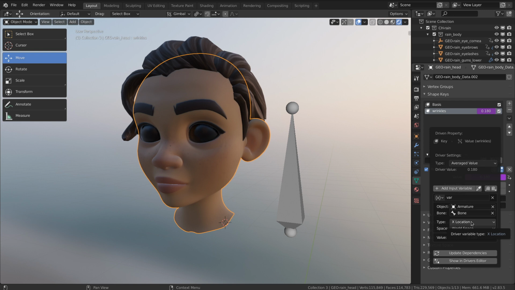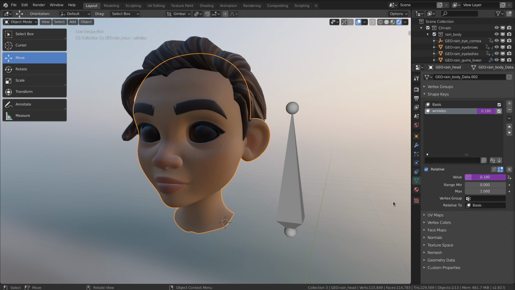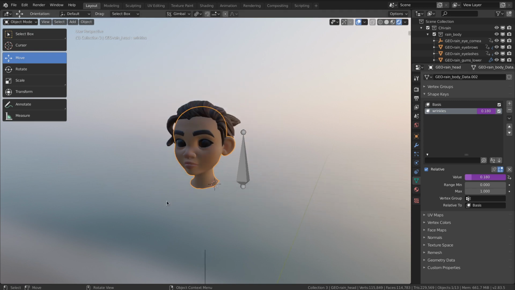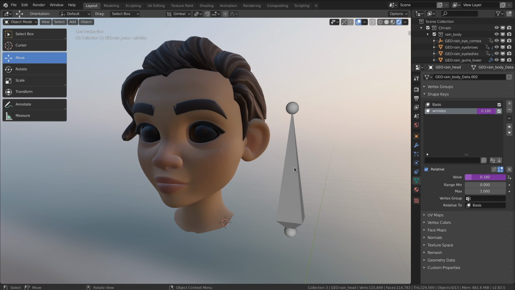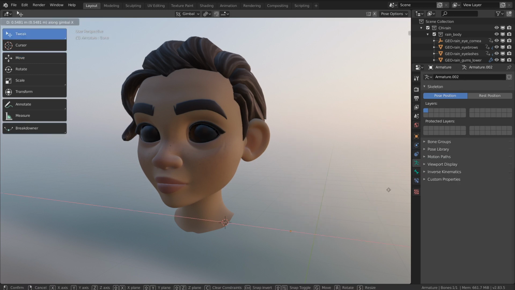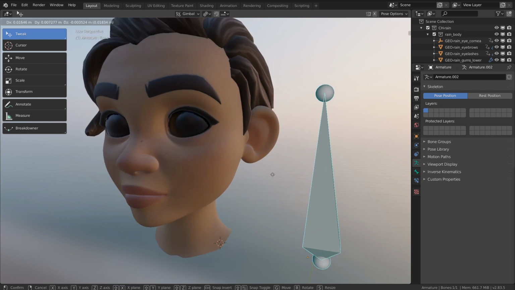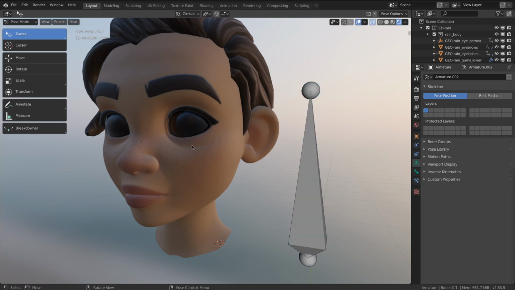So the type can be X location. So it means that if I move this in pose mode, it's gonna trigger that in the X location. So horizontally, it should trigger it. And let's see if it does. And it does. You can see here in this area that is not very visible, until I start moving the bone and it triggers the wrinkle.